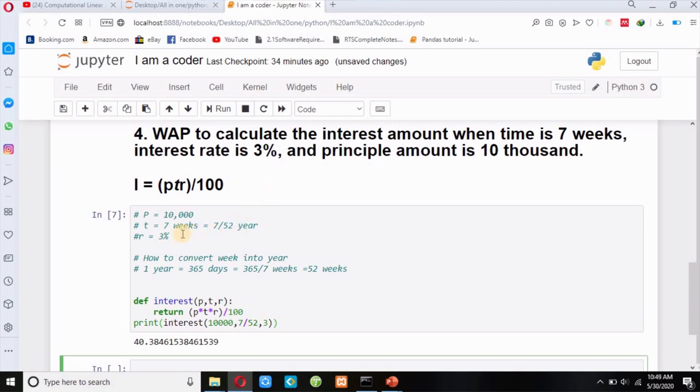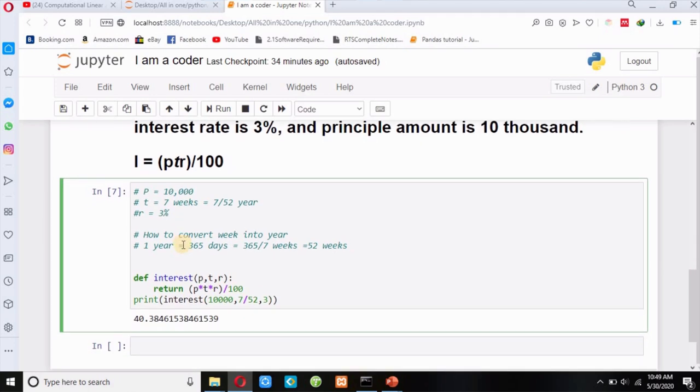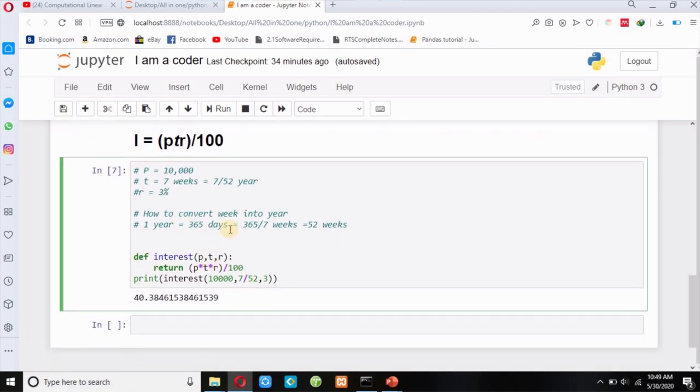So you have to remember one point, this p should be in rupee amount, and this t should be in years, and this rate should be in percentage. So you have to remember this point. And guys, I hope you have understood this question. So I will move to the next question.